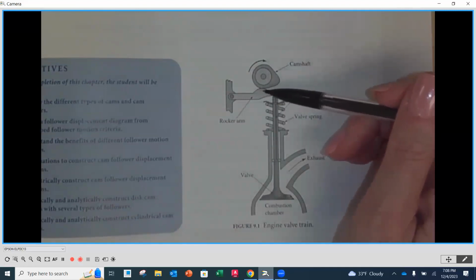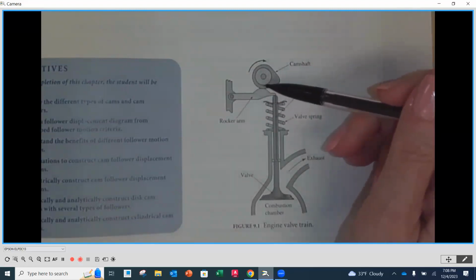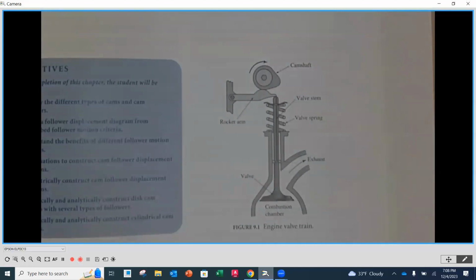So as this comes around, it's going to go down, come back up, go down, come back up. On each rotation of that cam, there are going to be portions where it's going to rise or fall, and then parts where it's actually going to dwell and stay in the same place. And that's all about timing.